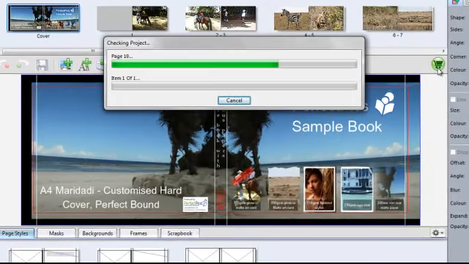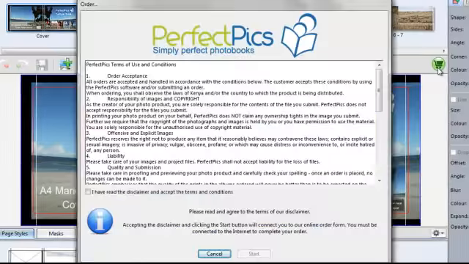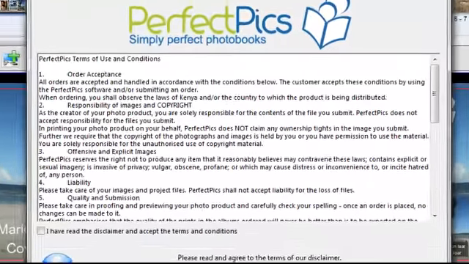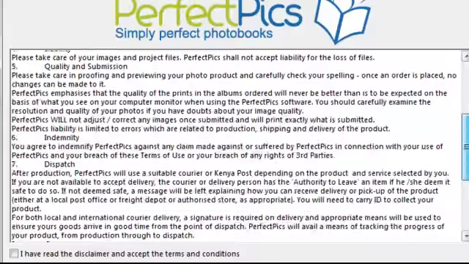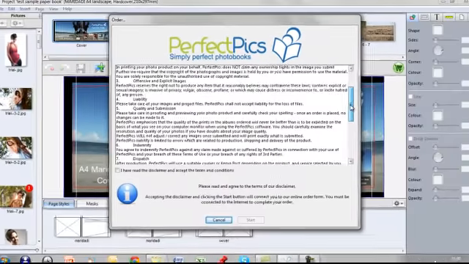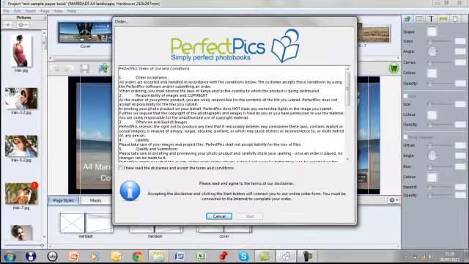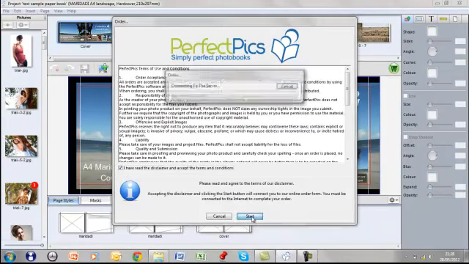What the software does is it checks if you've got any pictures that need some correction. In this case, we don't, so it takes me straight to the disclaimer. Have a read of the disclaimer. It just tells the agreements that you have with Perfect Picks. Tick on the box and you hit start.